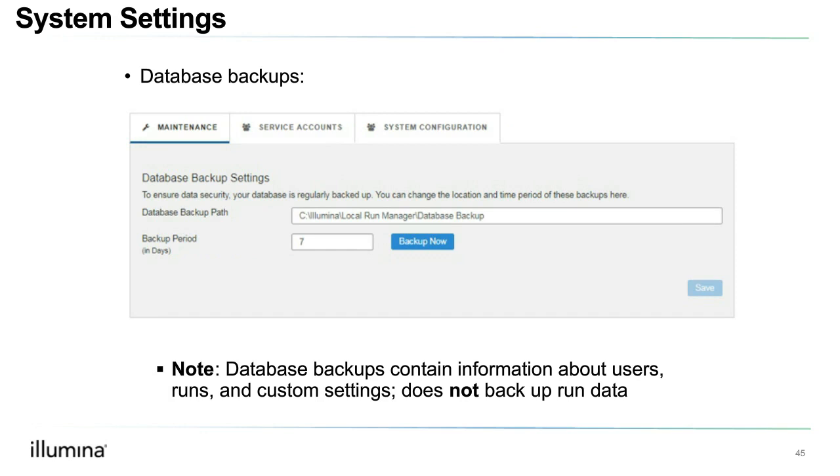System maintenance includes automatic cleanup of inactive run folders and also database backup. The database backup is not for the run data or BaseCalls files. Instead, it will be information about the run, users, and custom settings.